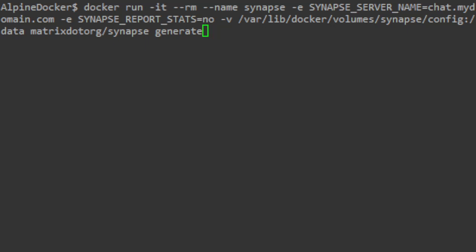The first thing we have is -it, which means we want it to be an interactive container. Then we have --rm. That's short for remove. What that switch does is after the container starts up and executes whatever command you tell it to execute, it's going to spin back down, come to a stop, and automatically remove itself from Docker. And I'll explain why we do that here in just a minute. Then we have --name. We're naming this container Synapse.